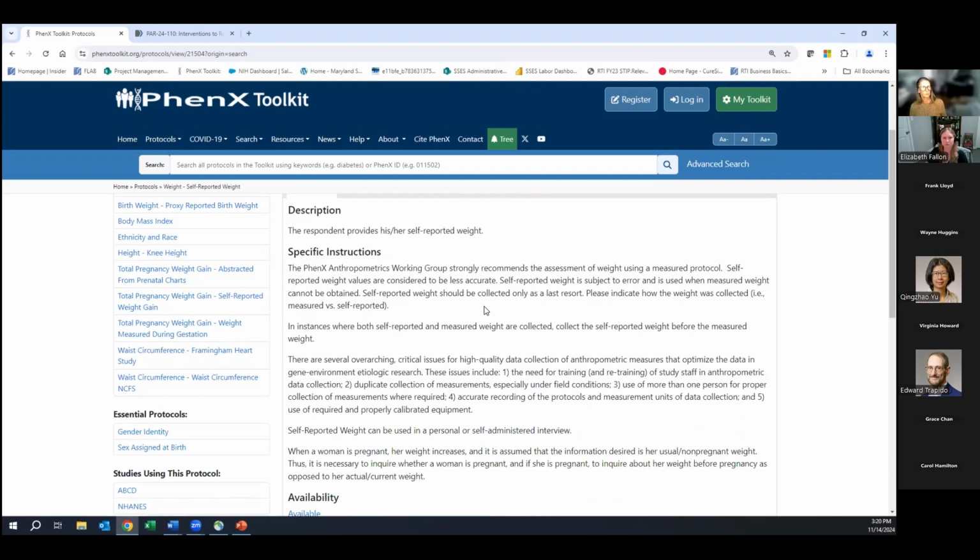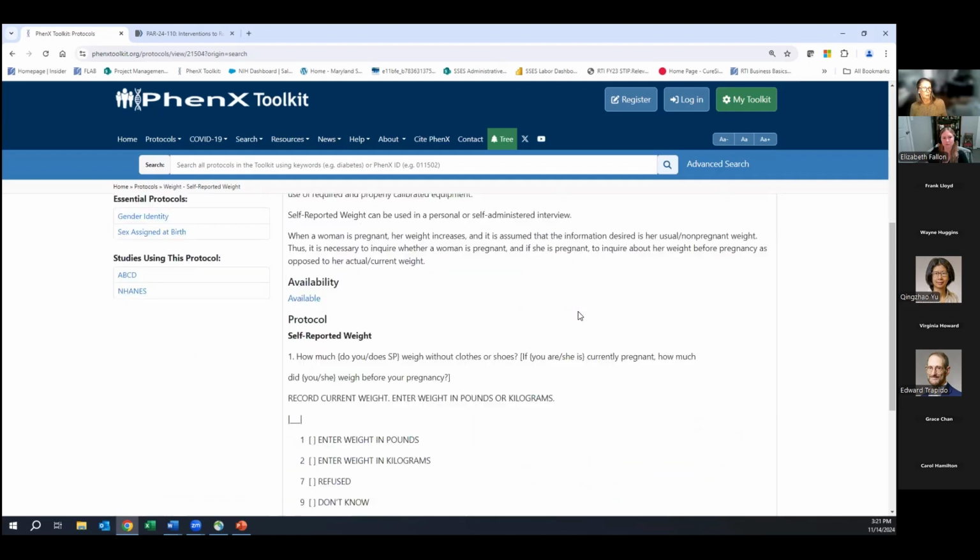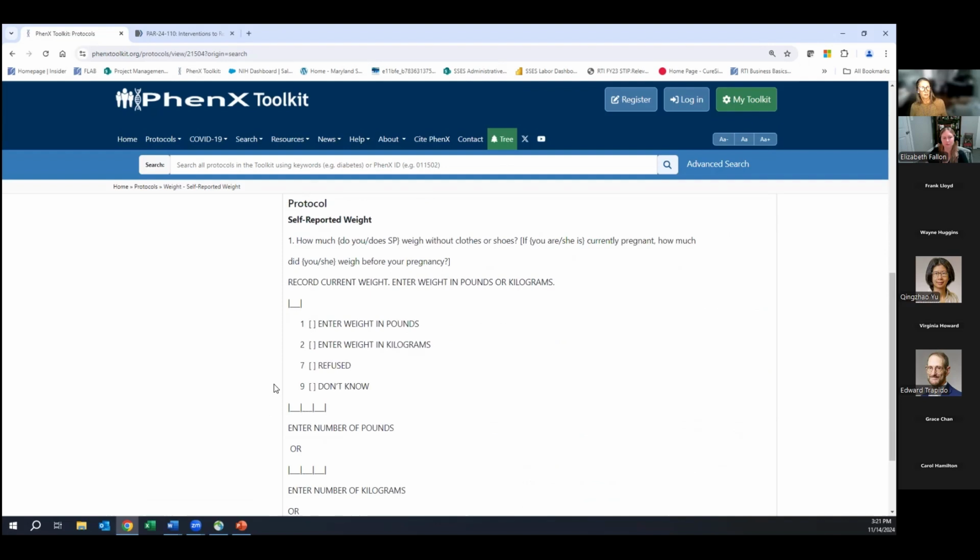There is a description of the protocol. There are specific instructions, and actually this is particularly interesting because the working group that identified this protocol recommends the assessment of weight using a measured protocol, but sometimes that's just not possible. So self-reported weight is an option in those cases. If you scroll down, you get to the actual protocol with the question and answer choices. In this case, you'd record the number of pounds or kilograms for that person.